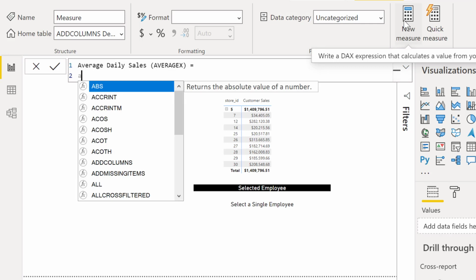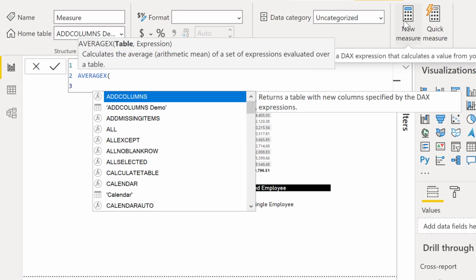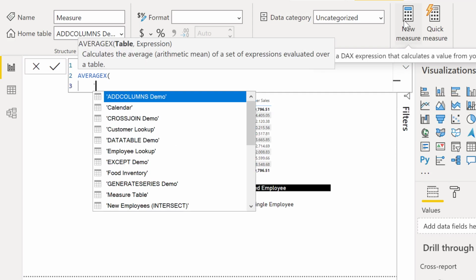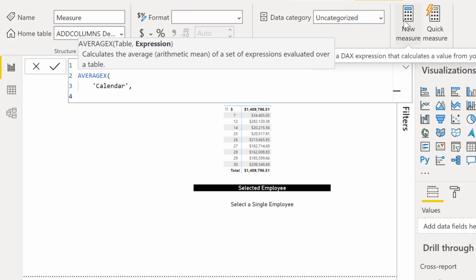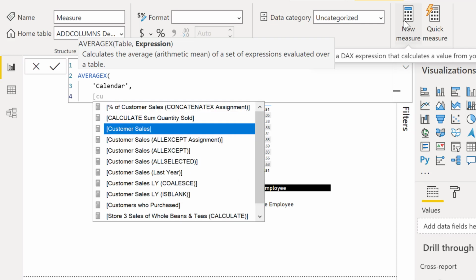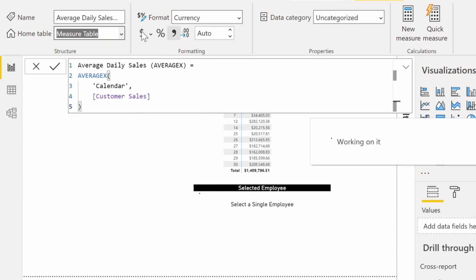So what we want to do here is start off with AVERAGEX. And the table that we want to evaluate every row for is going to be the calendar table. Calendar table is at the daily level, and we want to iterate our expression, the customer sales, for every day. So now our expression can be our customer sales measure. We'll lock this in. Let's rechange the home table to the measures table, and we'll format this as a currency.